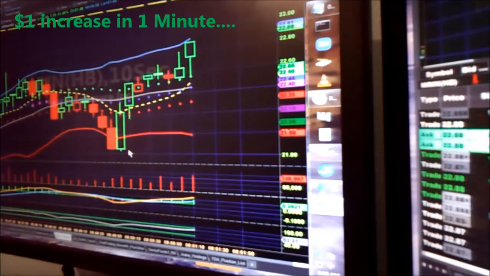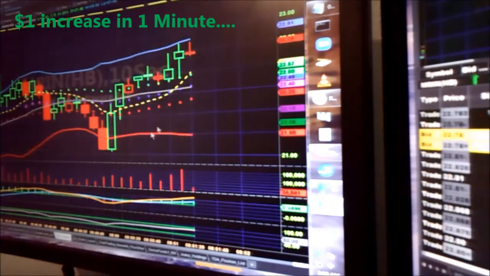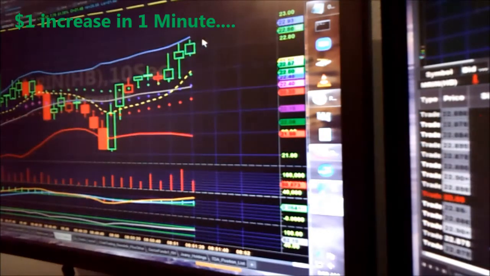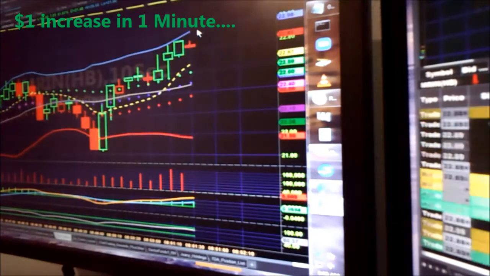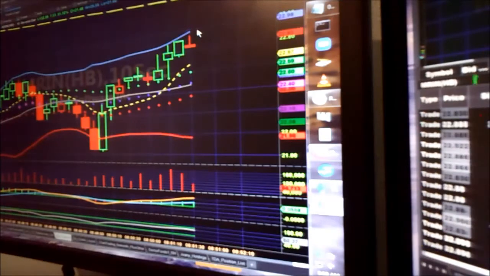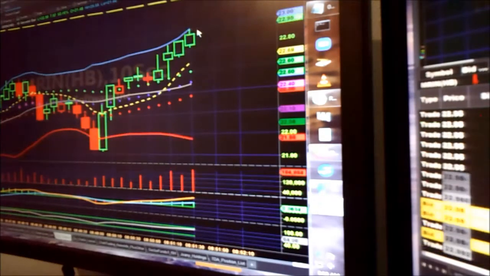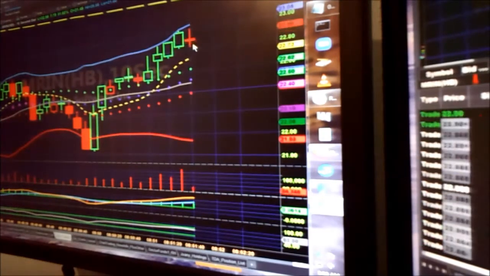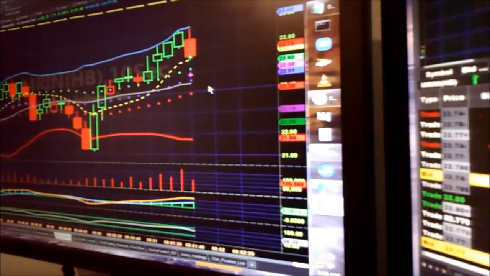Now this just went from 21.85, now we're sitting under a dollar, 22.88. You just made a dollar right there. If you had 10,000 shares, you'd have $10,000 right there. Take it out now, right when it gets to that spot right there. Pull it out. That's the end. The end.